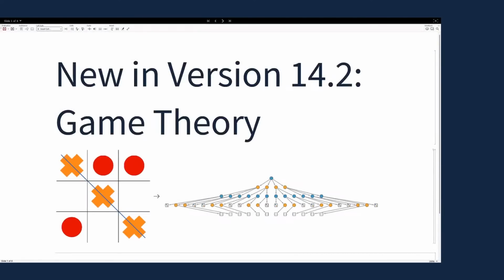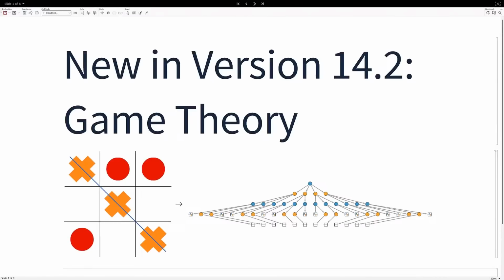So, what's new in 14.2? Hi, I'm Mark Vicuna, one of the main developers for the new suite of game theory functions coming out with Wolfram's 14.2 release.